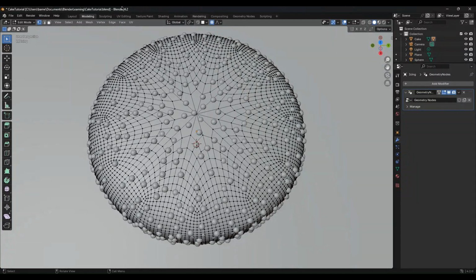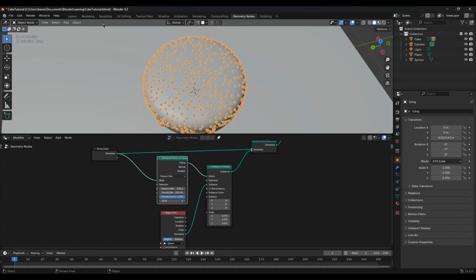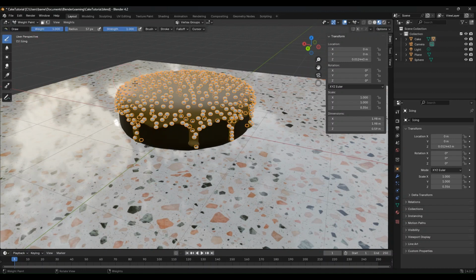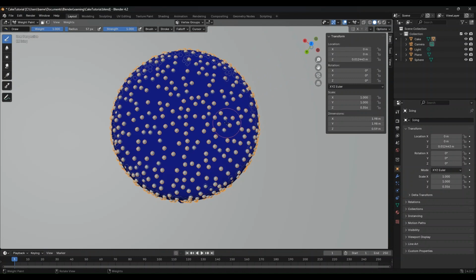I'm sorry, I was in the layout mode rather than the geometry node. Go back to layout. Go to weight paint. Name it blue. So if you click, just like so, you see it lights up red. So the blue values mean 0 and the red values mean 1. I don't see anything in between.